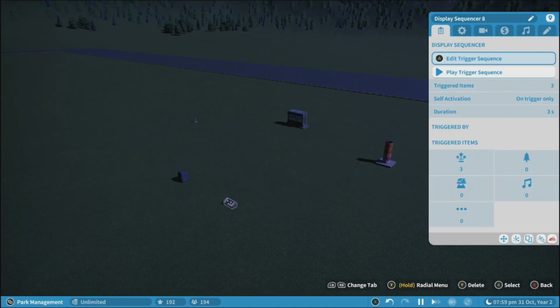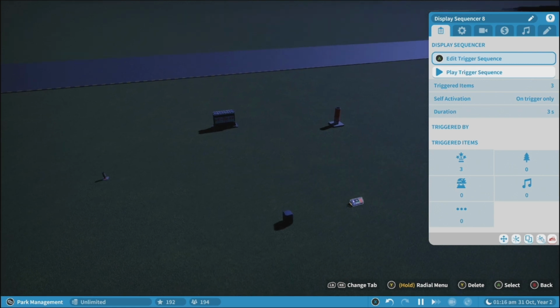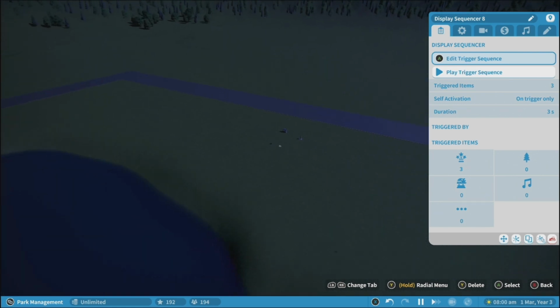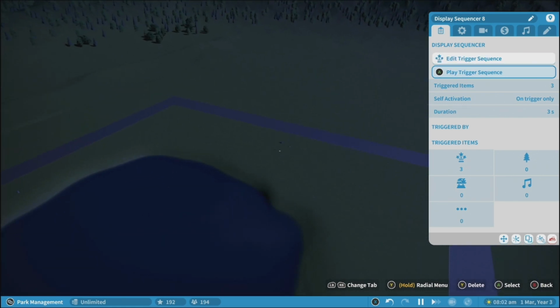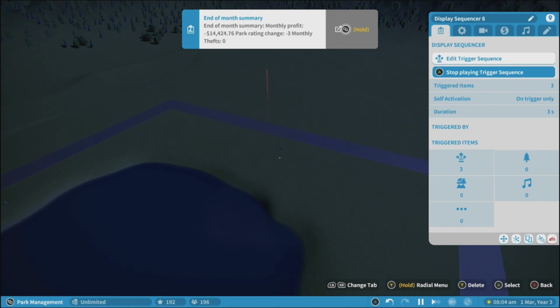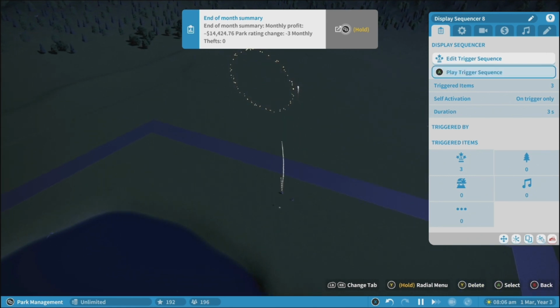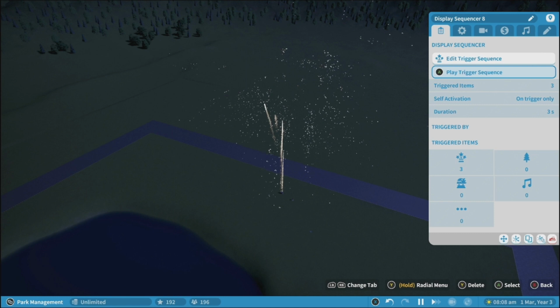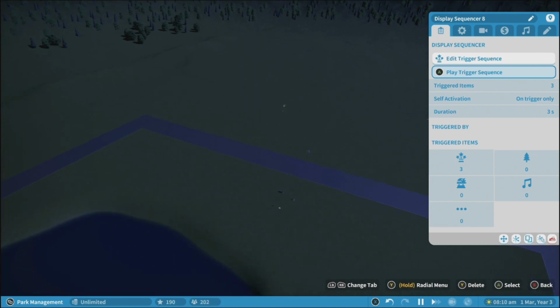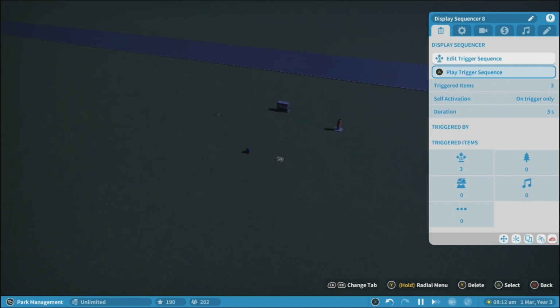Now once you've got your display sequence set up, you can zoom out and press play, and there you go, this will show you an example of it running.